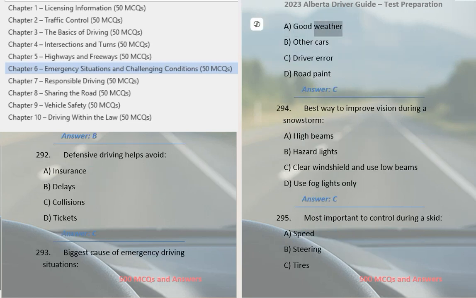Biggest cause of emergency driving situations: A. Good weather. B. Other cars. C. Driver error. D. Road paint. Answer: C.